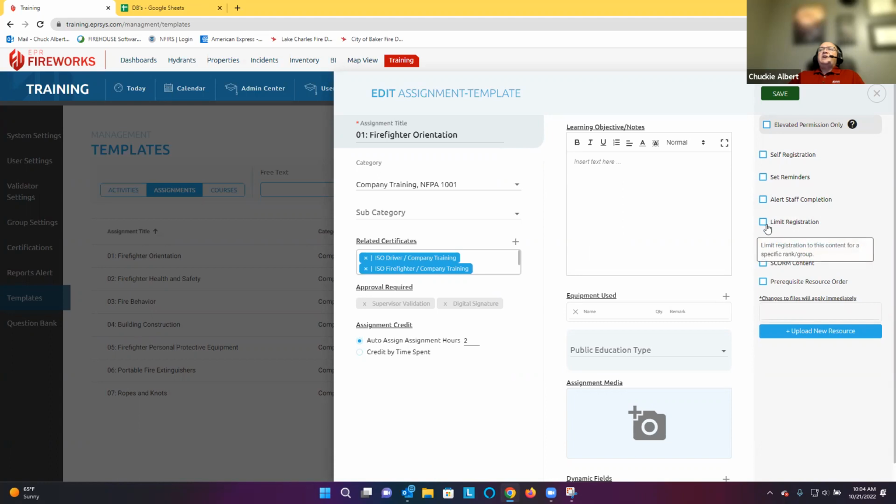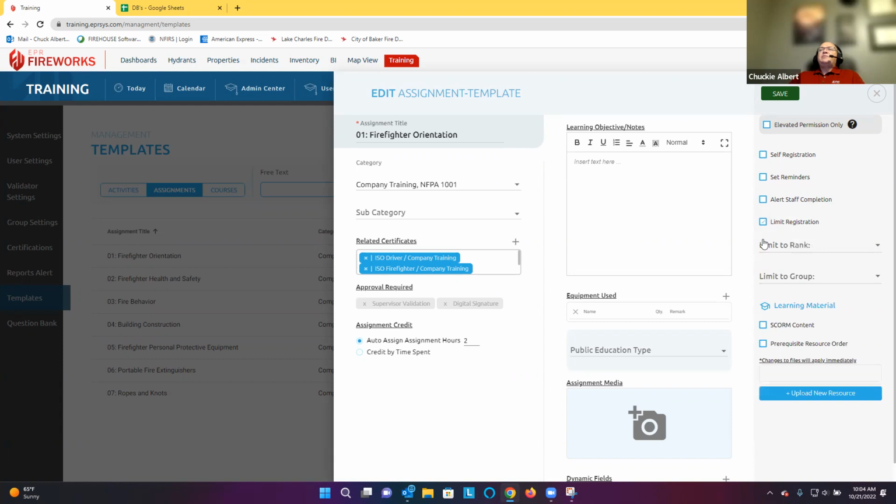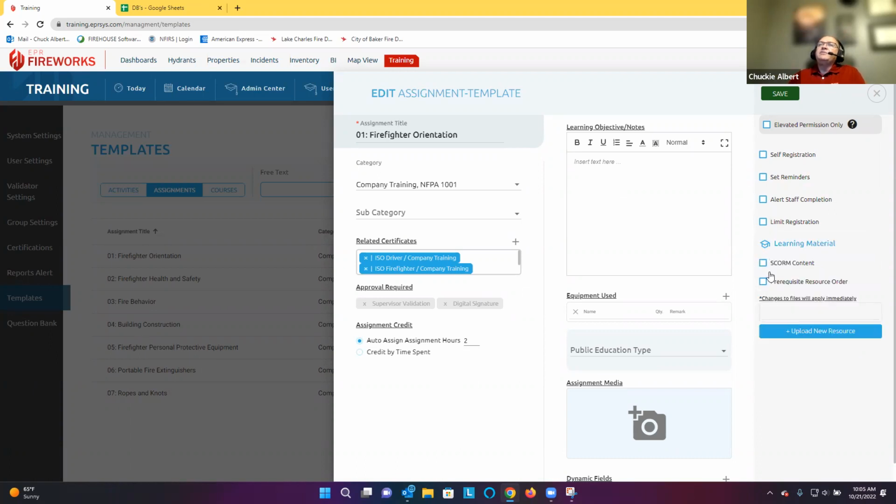And then below that, you have the limit registration feature. This is basically where if they're only a certain group or they're only a certain rank, those are the only people that can take the class. So you can allow for self-registration, and then you can limit who can actually register for the class, either based upon their rank or based upon their specific group that they're assigned to.